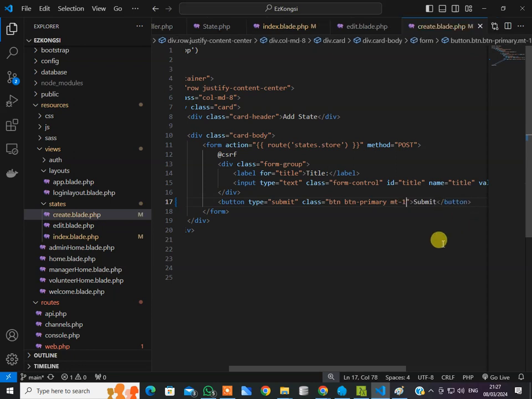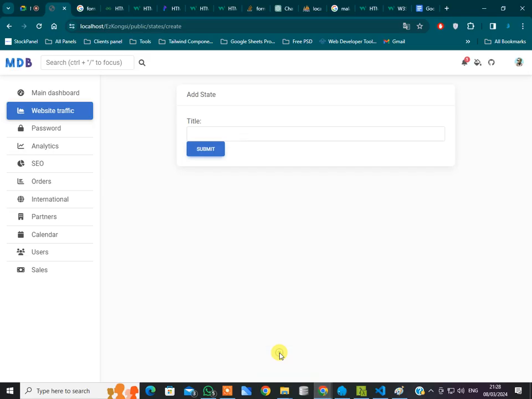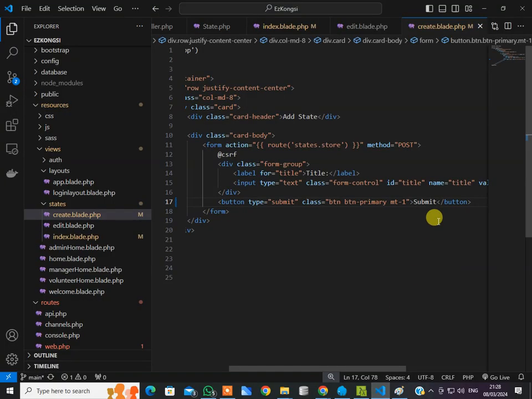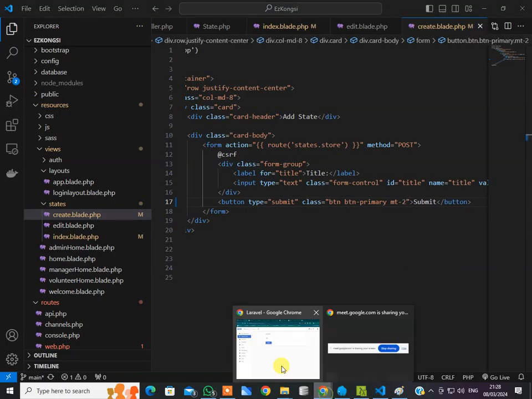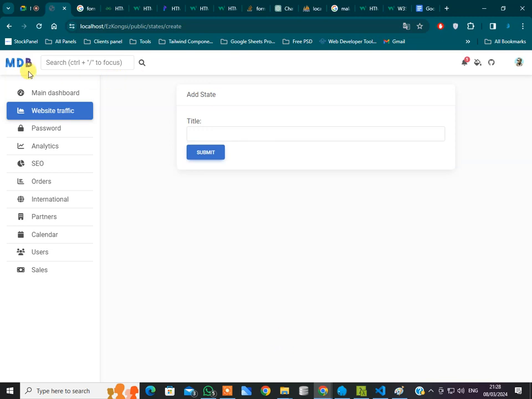Instead of padding I add the margin of 1, and I refresh it. I can have a small gap there. If you want more gap, you can change it to 2. Okay, because MDB Bootstrap is based on Bootstrap only. That's why, this way we will go and fix all the things.